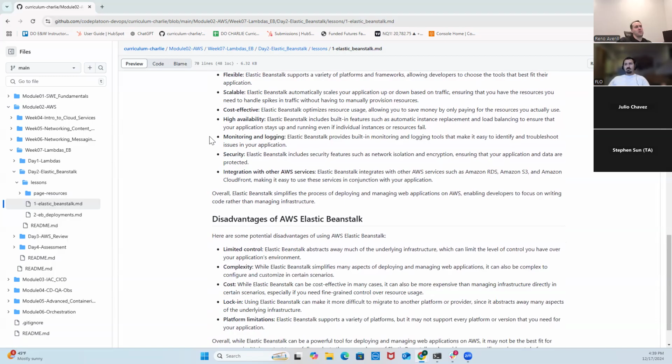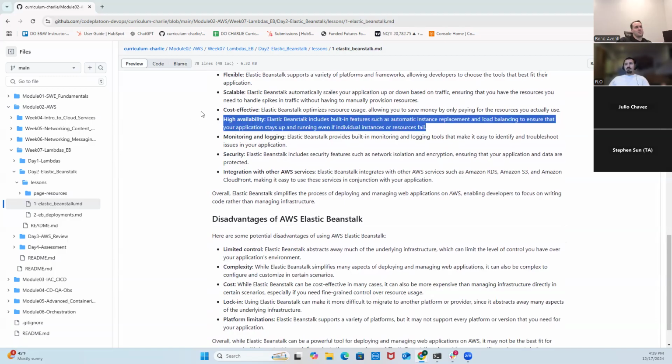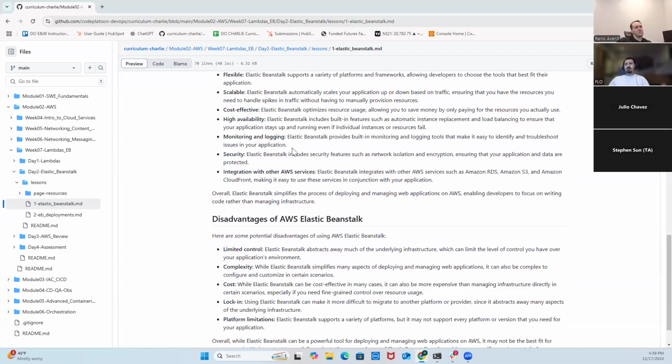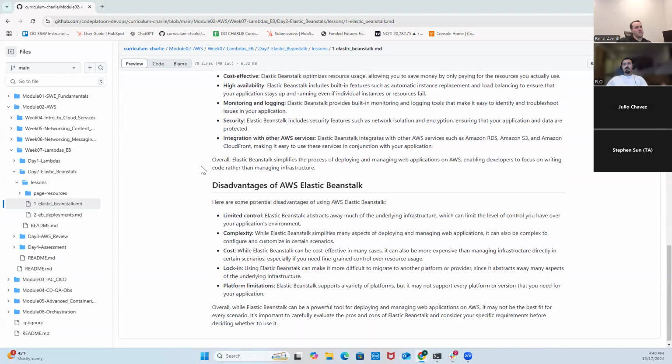It is highly available, which pretty much means it has a lot of uptime. It does support monitoring and logging. It is pretty secure. Elastic Beanstalk includes security features such as network isolation and encryption, ensuring that your application and data are protected. And as most AWS services are, it is highly compatible with everything on AWS.